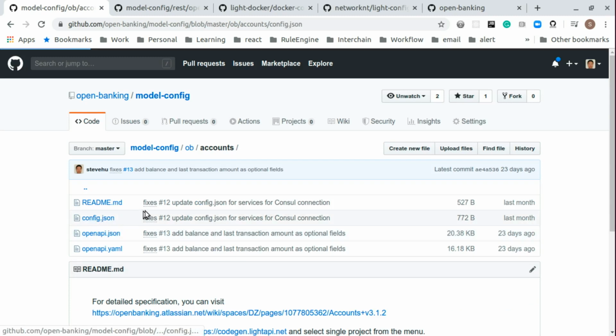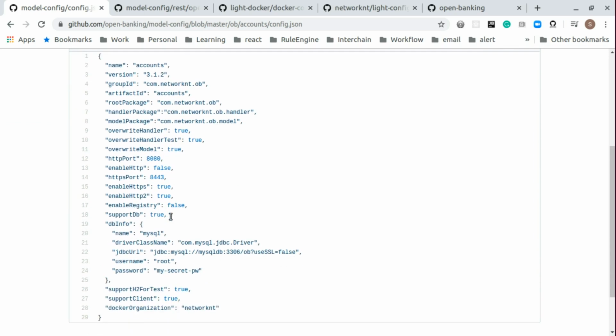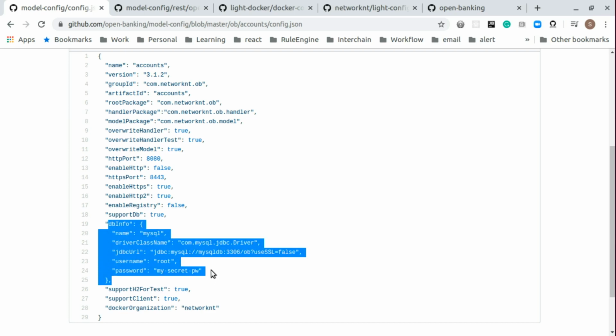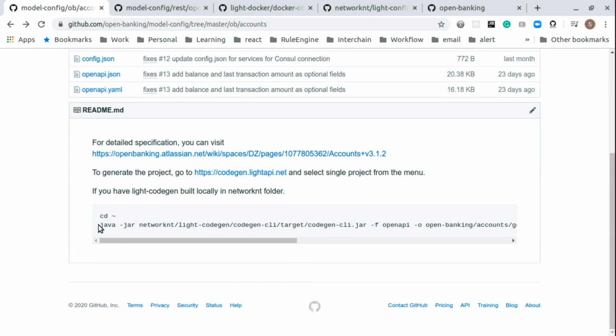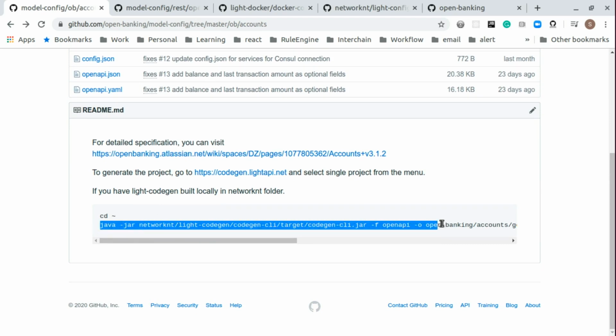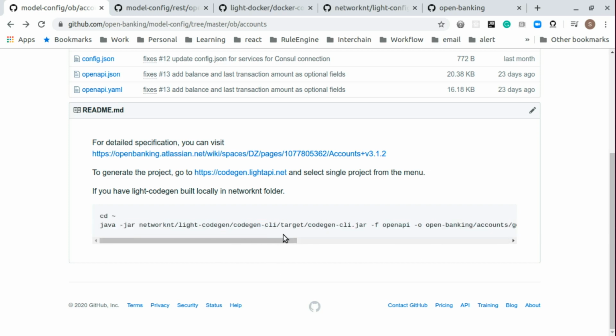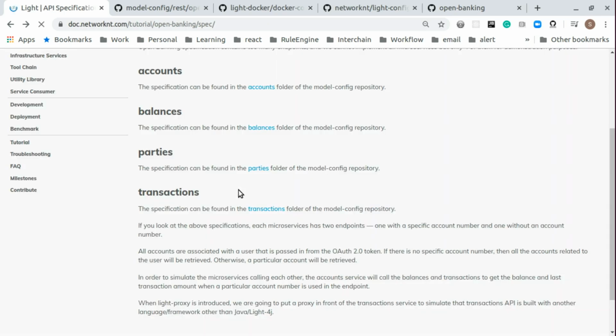We also created the config.json. This is the config file used by LightCodeGen to generate the project. So you can specify all the information regarding the CodeGen and the database. We are not using a database, but we put a placeholder there so that we can switch to a database if we want. There is a README file that shows you how to invoke the LightCodeGen command line from your local computer if you have LightCodeGen built locally. You can also go to the CodeGen website to generate the project.